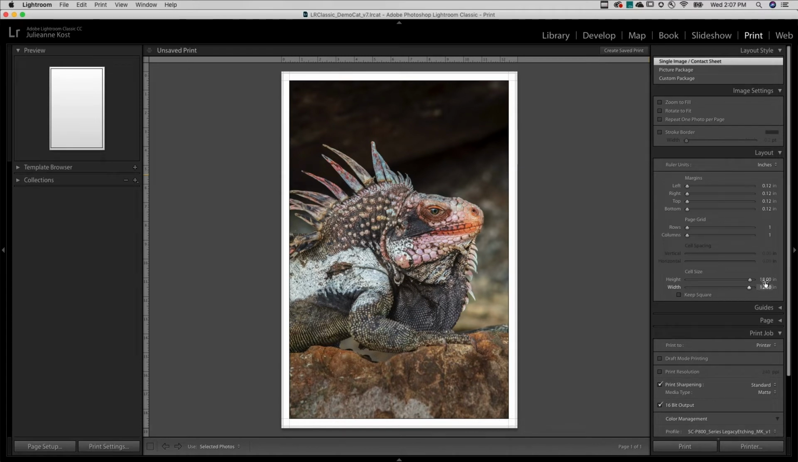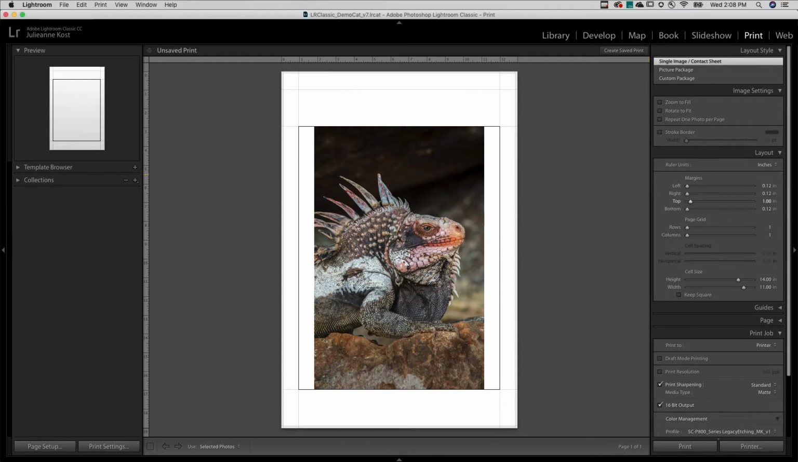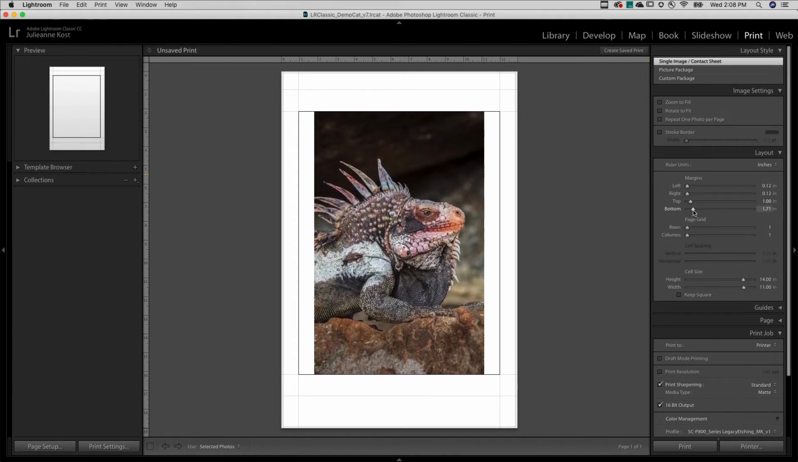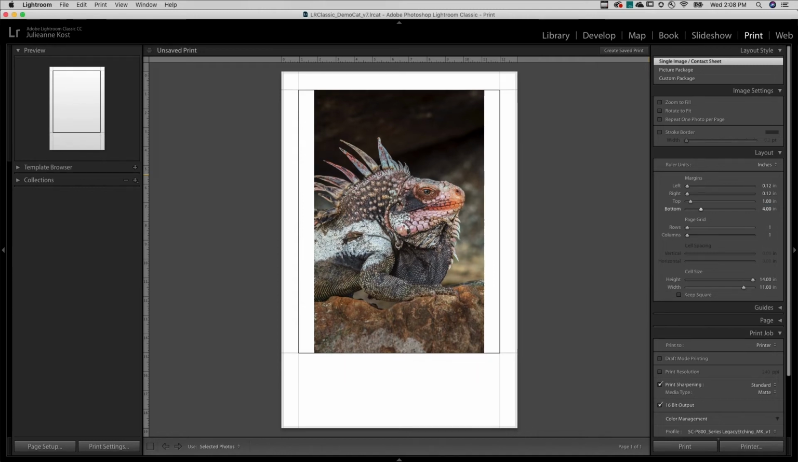For example, if I want to print this image 14 by 11 with a 1-inch margin at the top so that I only have to trim the bottom of the paper, I'll then use the bottom margin in order to reposition the image on the page or just enter in a value. But the image's original aspect ratio is 2 by 3, not 11 by 14.